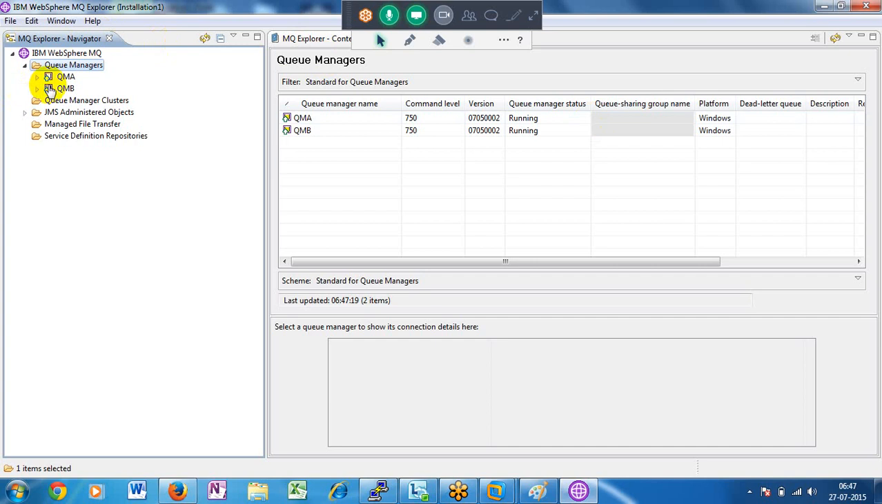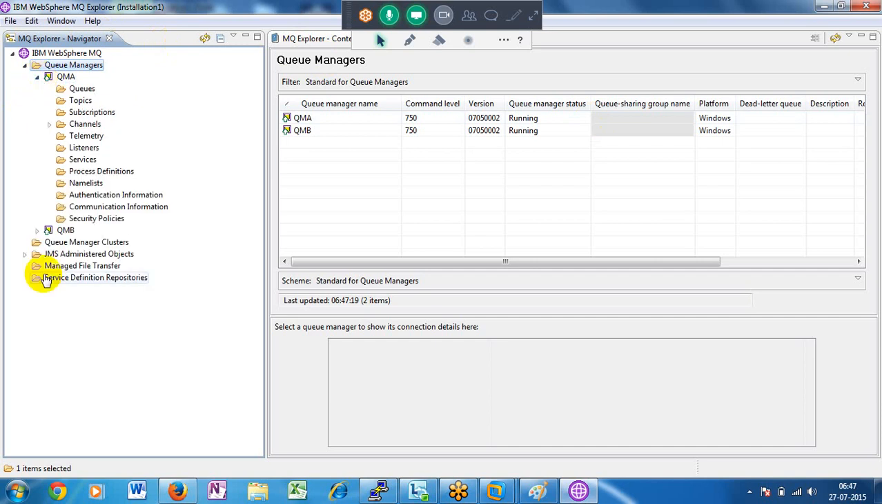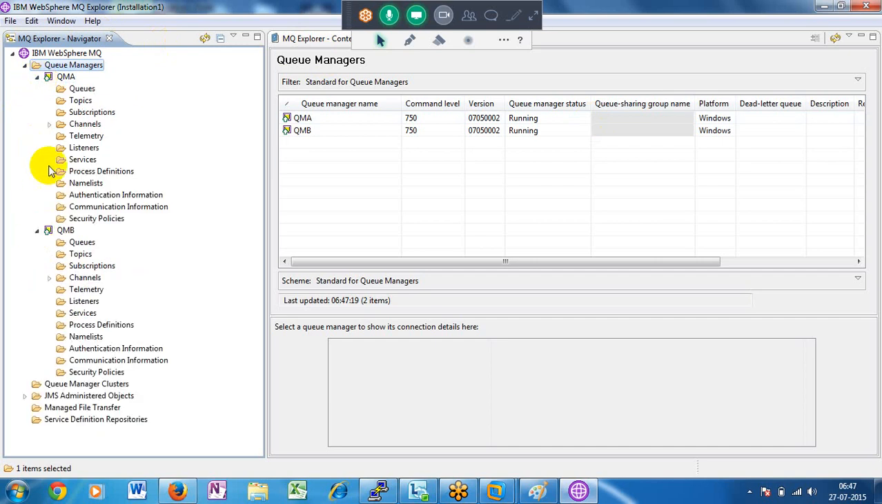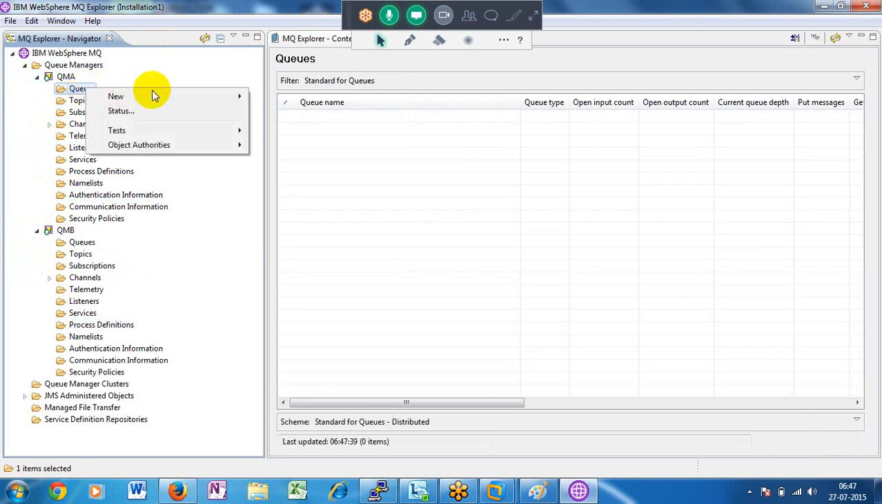So I have created two queue managers now, queue manager A and queue manager B. So let's communicate between queue manager A and queue manager B. When you want to communicate from queue manager A to queue manager B, first we have to go to the queues and create a remote queue definition.